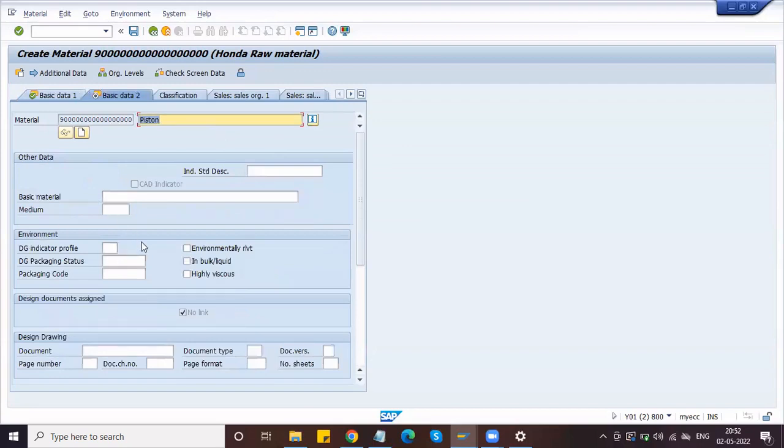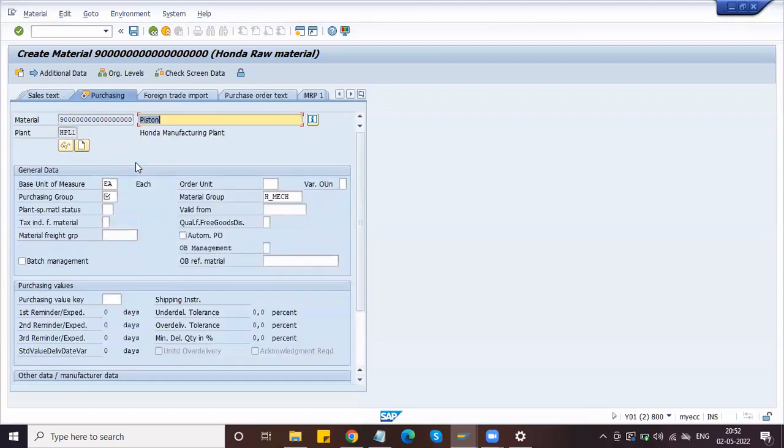Here, the data is much required. Here we can maintain if the item is relevant for any hazard, then we can maintain some data here. Okay, if it is relevant environmentally, if it is a chemical item, if you expose it to the environment, it will affect the environment. These kind of things we can maintain here. Okay, click on enter so that it will skip to the next selected view.